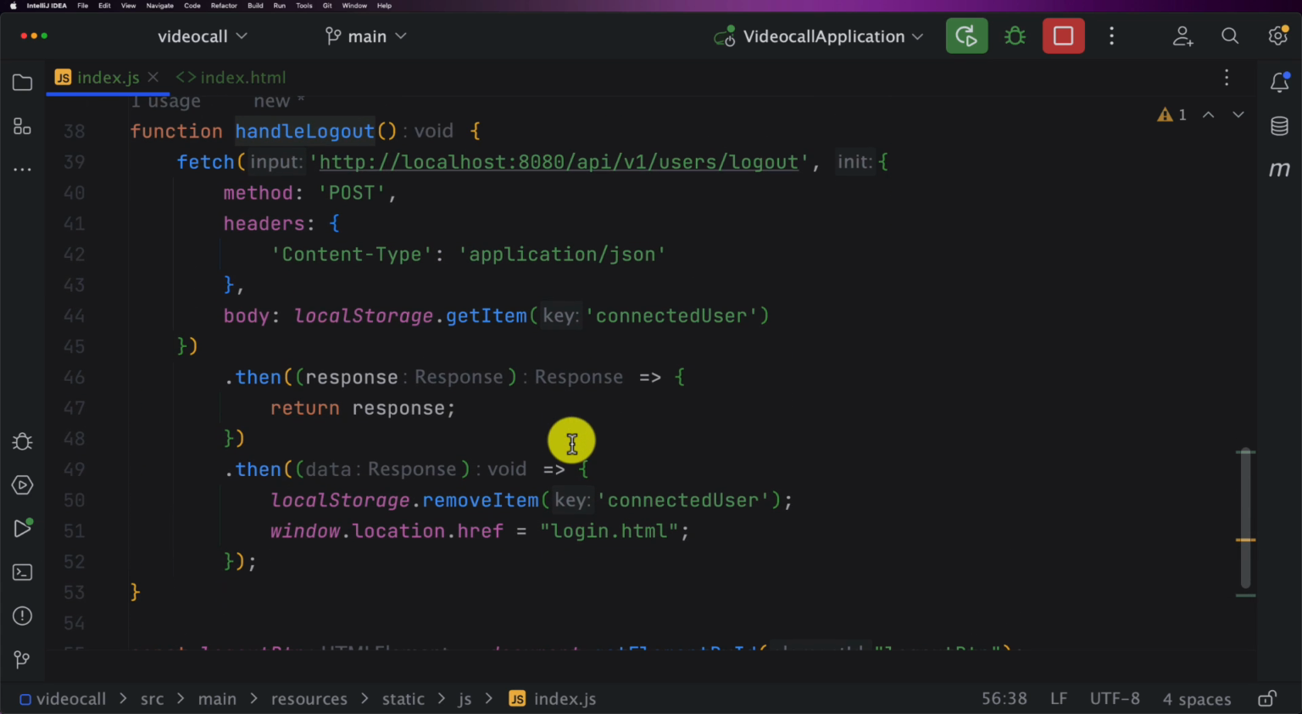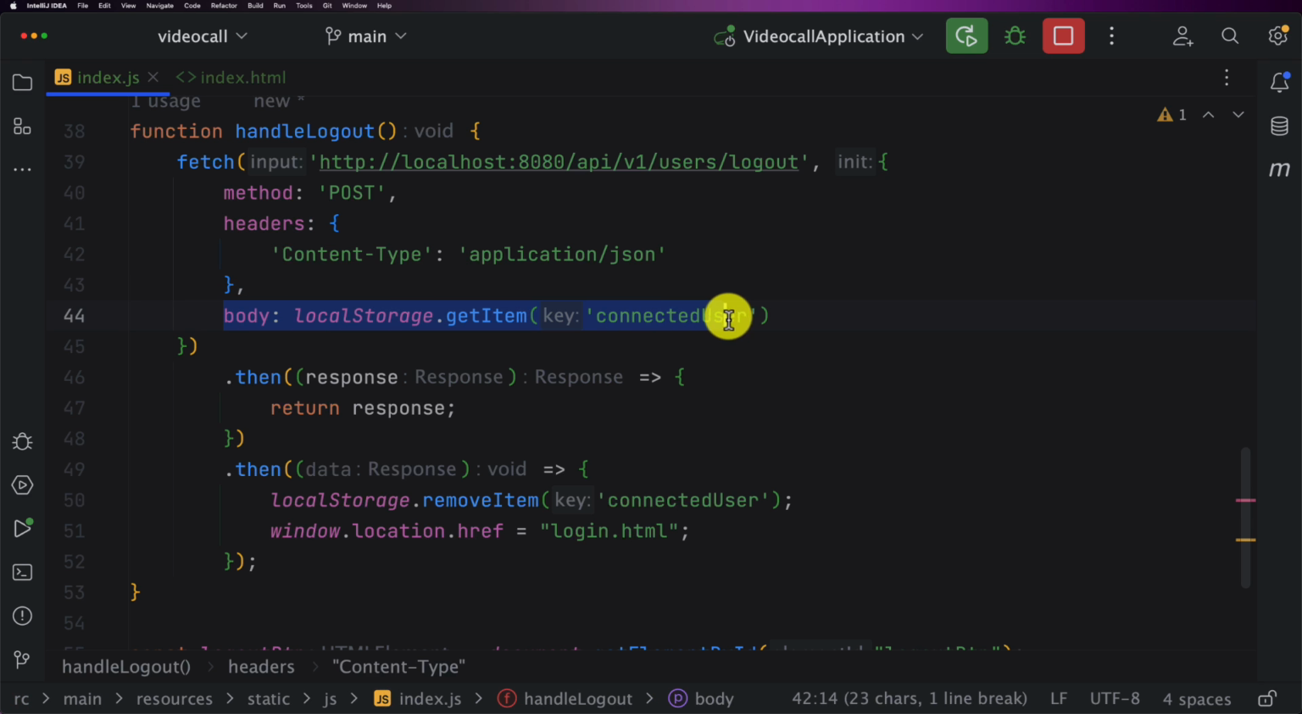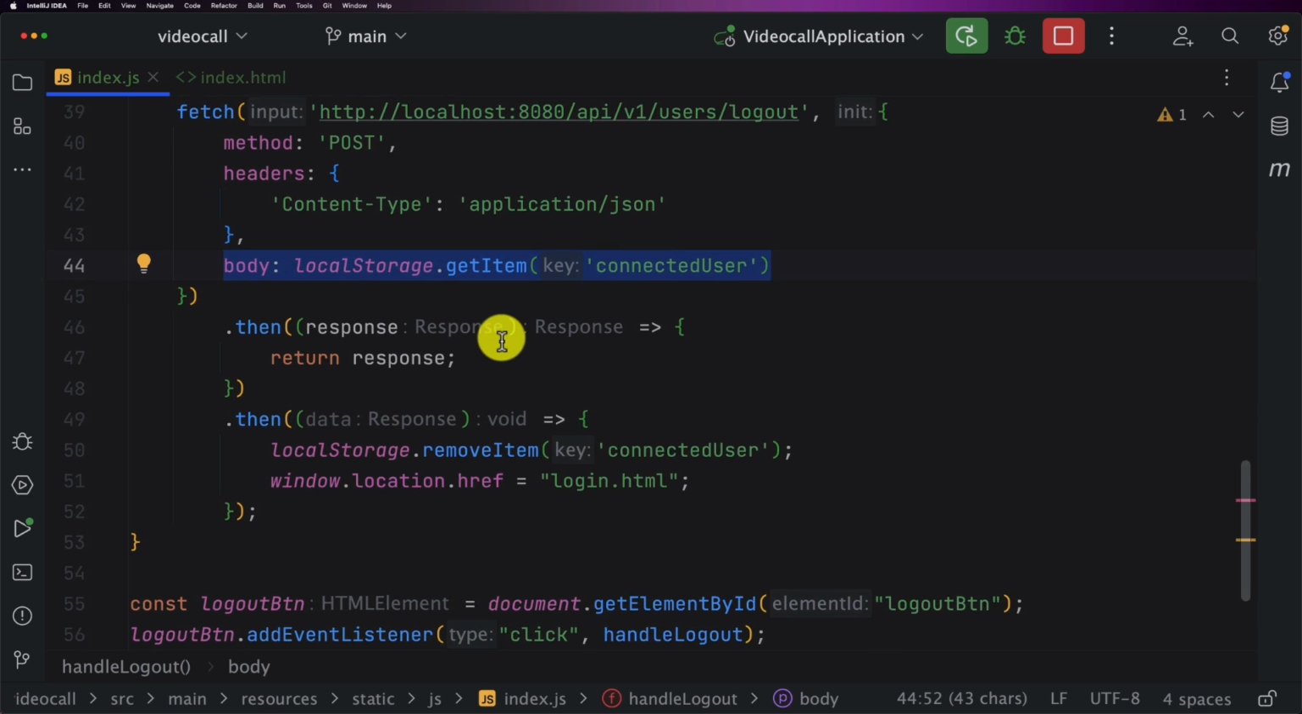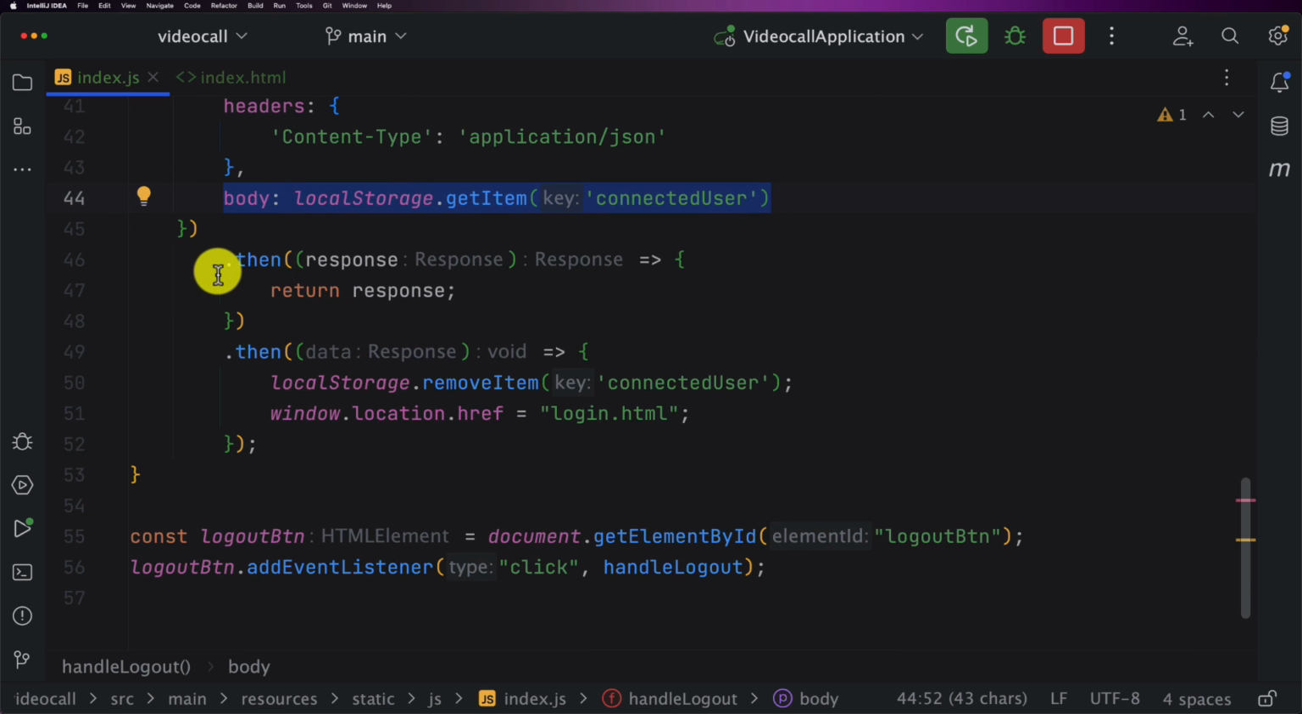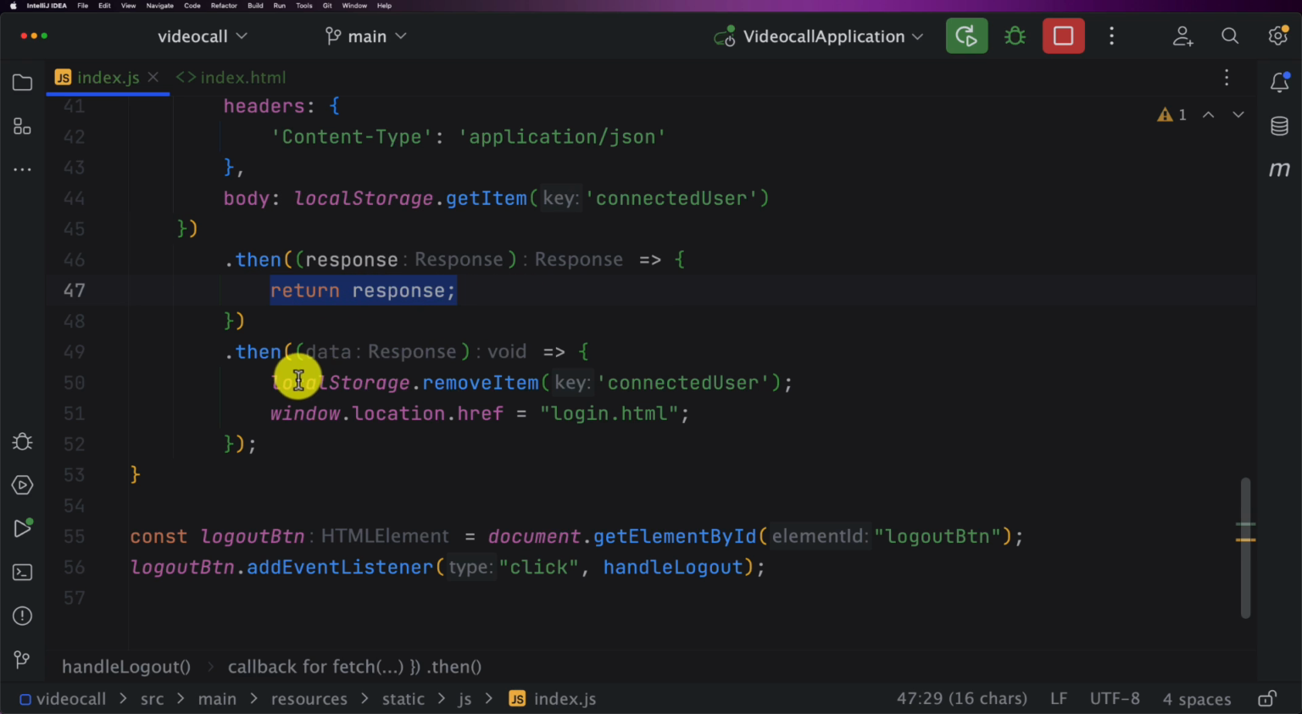So this handleLogout simply makes a post call to our backend, which is this URL right here, with a post header, and the body is our connected user, since the connected user already contains the email and all the information about the user. Once the logout is performed correctly, we return the response, and then we need to clean the connected user from the local storage, and then redirect the user to the login page. So now let's go ahead and test this out.